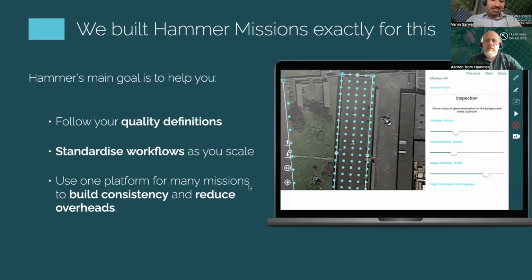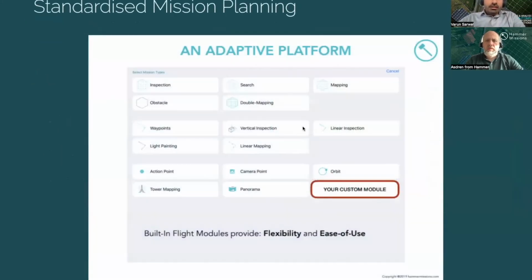And you build consistency that way, and also reduce your overheads, not just in the software, but also your training and essentially your workflows. So the way it typically works in Hammer is that we've got many different mission modules that we integrate into the software.